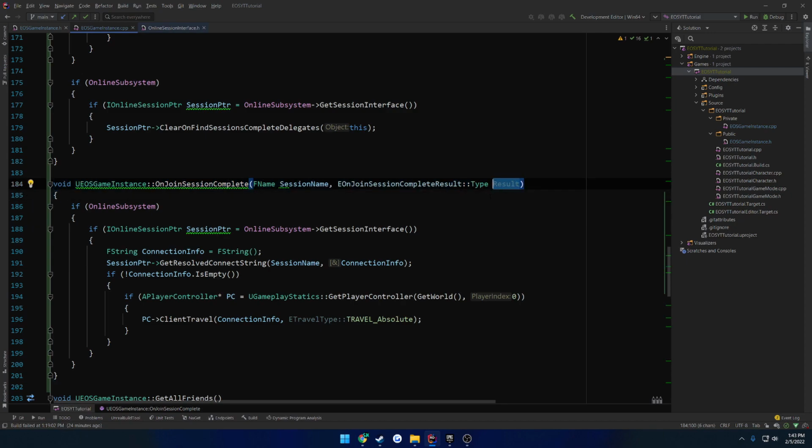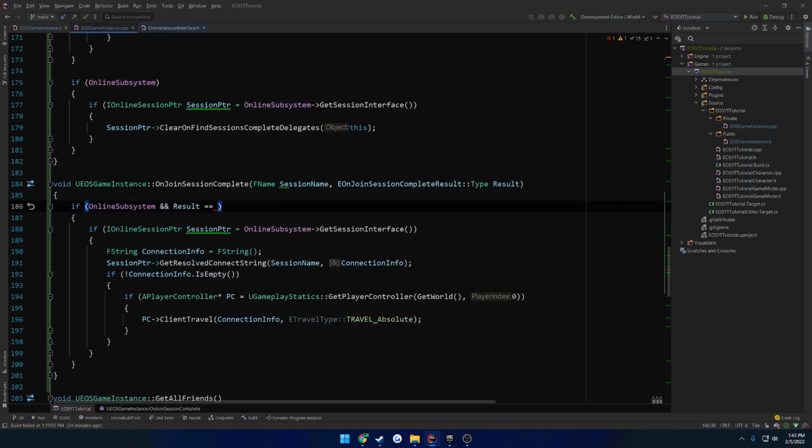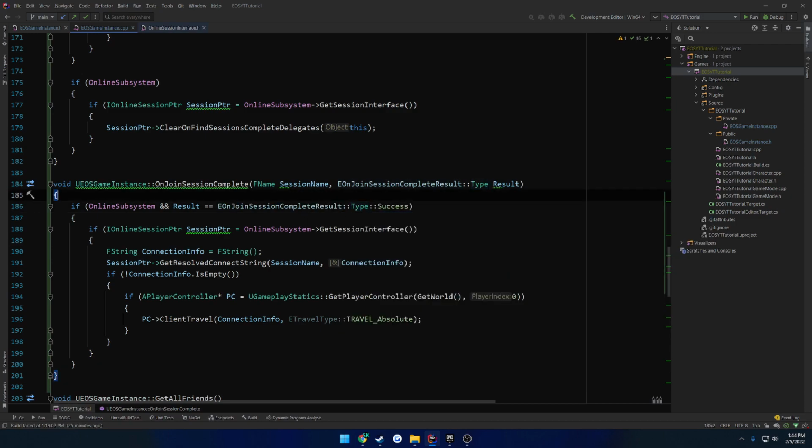So this, again, I don't know entirely if it's working, but it might be a good idea to test just in your case if result is equal to success. So if we have online subsystem, it would also work if we did something like and result is equal to success, like that. So that way we can confirm that it was a valid join. Otherwise, again, I don't know entirely if that works, but let's continue.